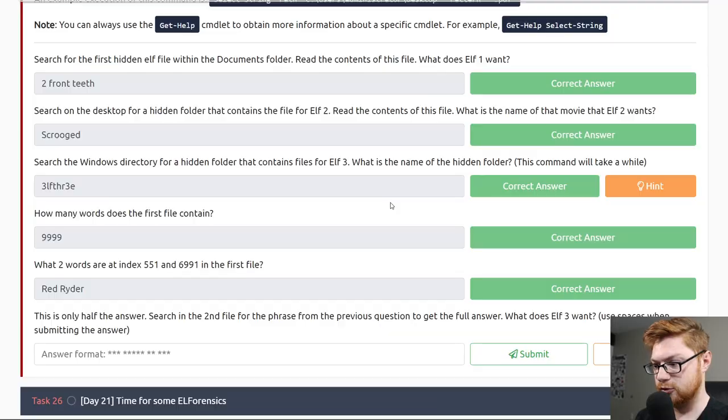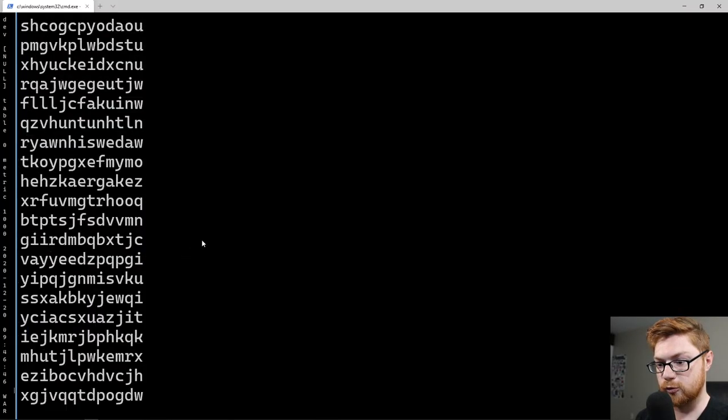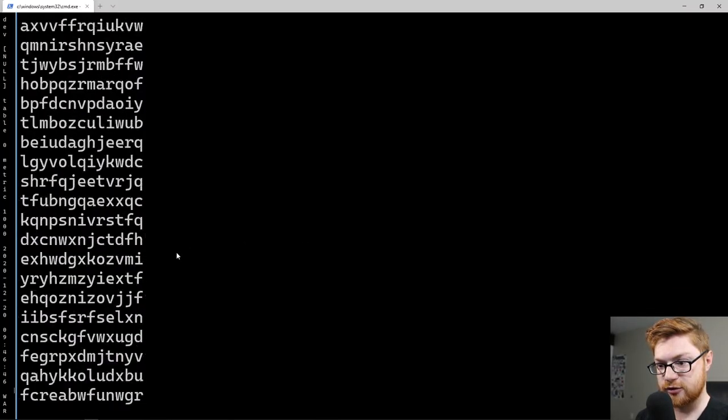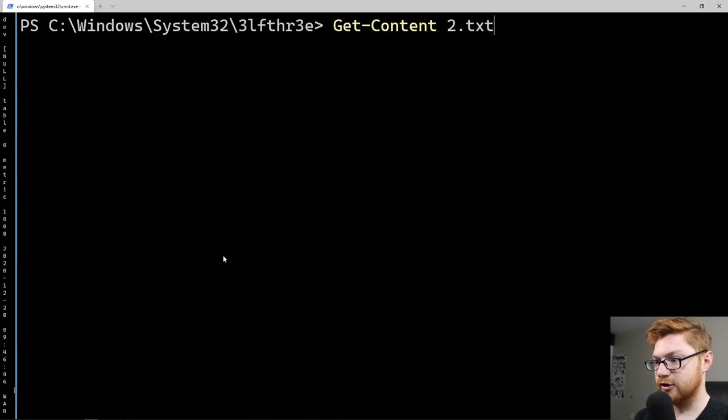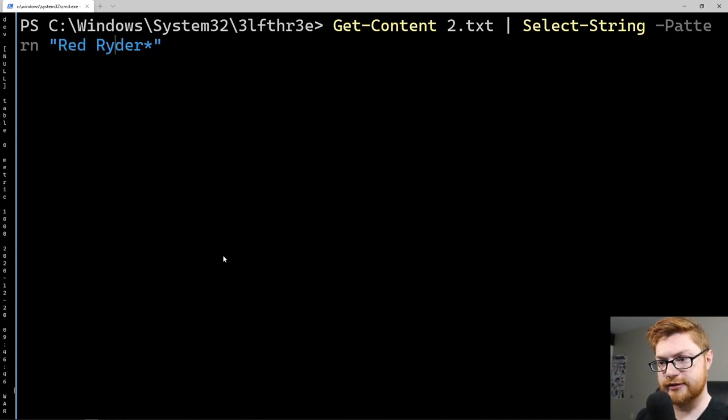And we want to what? Search in the second file for the phrase from the previous question to get the right answer. So we need to look for red writer in this whole big file here. So now we can end up using Select-String with a specific pattern. And that was the syntax that they showcased. So is it just red writer with the capital letters? Does that hit anything? I'm not using the asterisks right now, but I think that would just mean strictly specifically one instance.